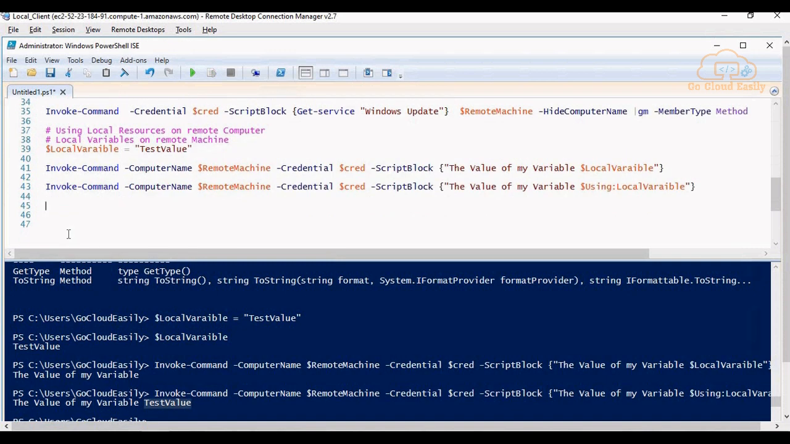All right, and next is how we can use our local functions on a remote computer. Using local functions on a remote computer. Before showing this demo, let me create a local sample function first. For creating a function, what we have to do is write function, and then define the name of this function. Let me name it list name. Okay, and let me use a command like hostname. So this is the command that we want to use against this function name.